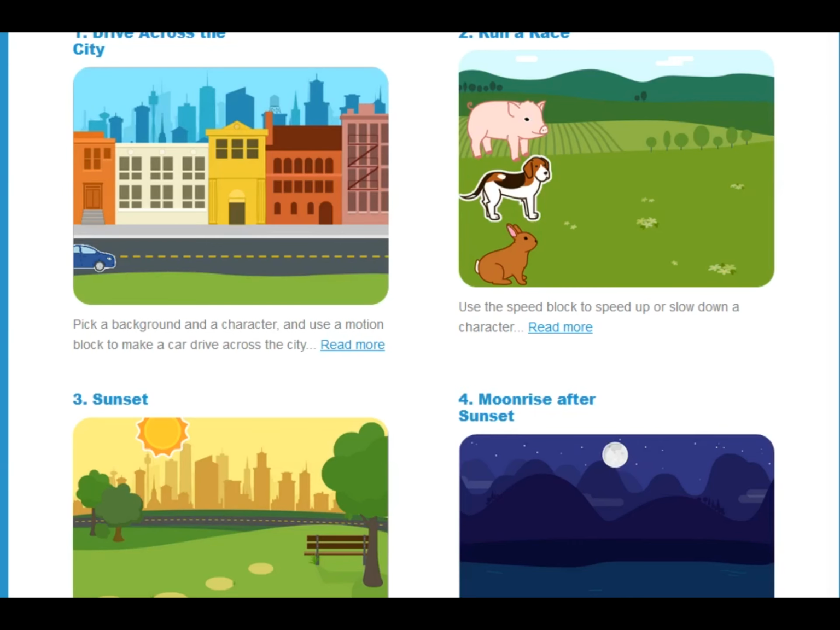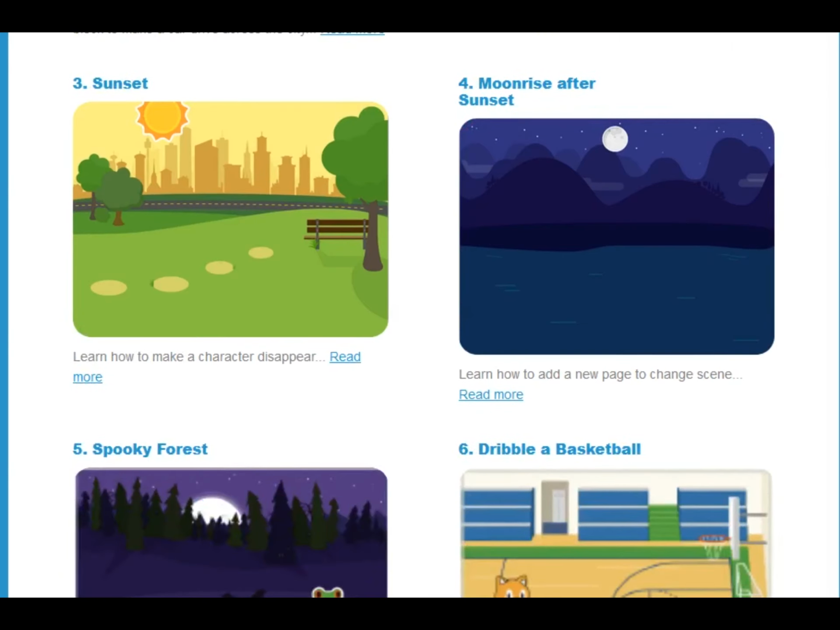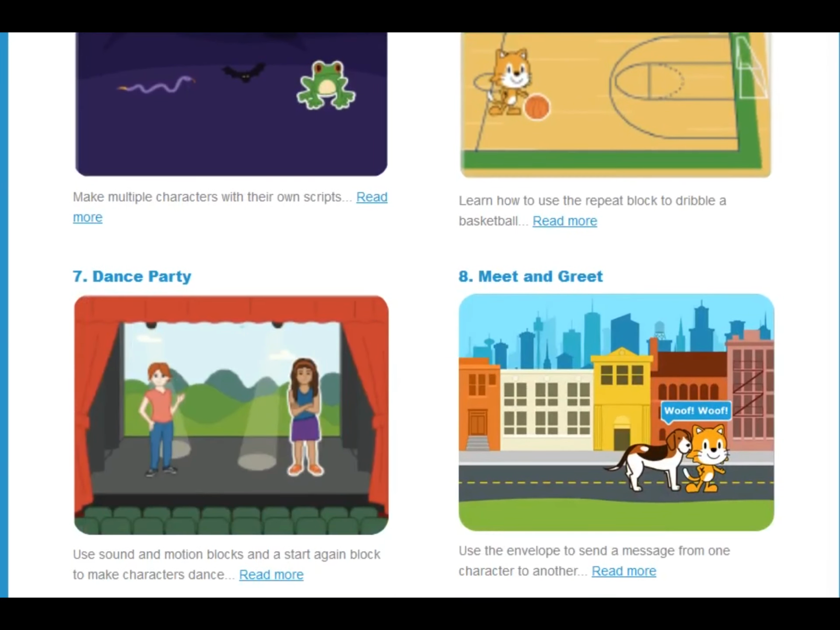And there are a lot of other activities that are included here, including the dance party, which is kind of fun, which includes sound and motion. And yes, you can record your own sound. So let me show you what the app looks like.